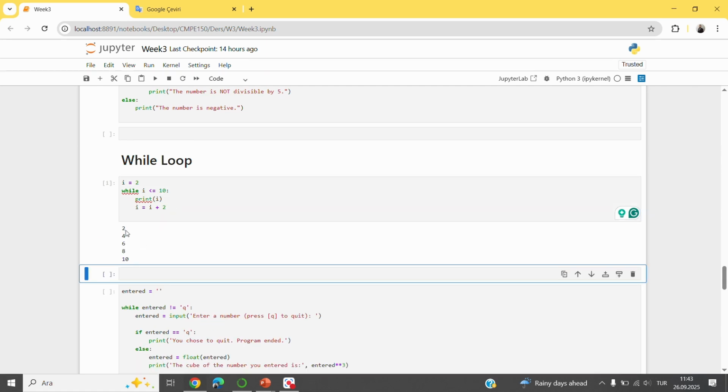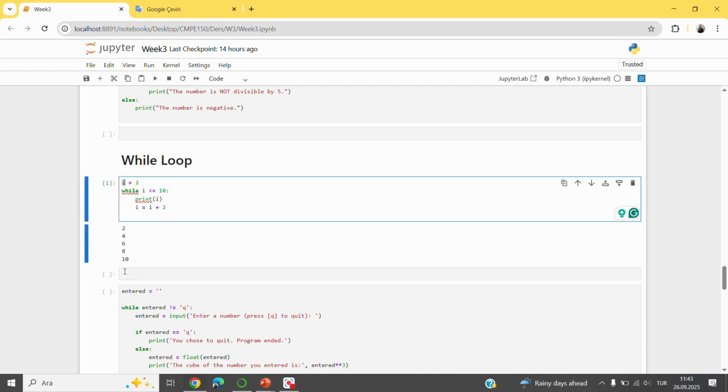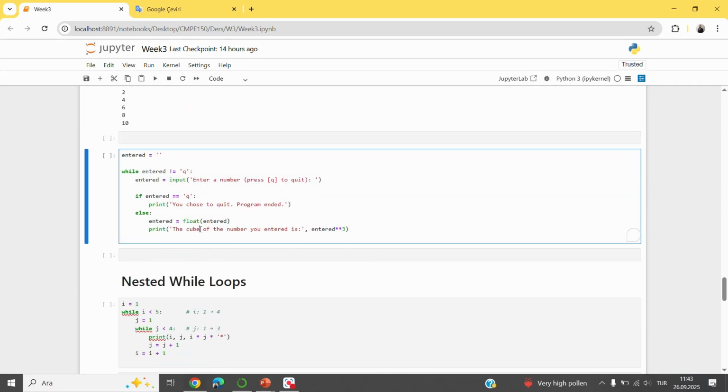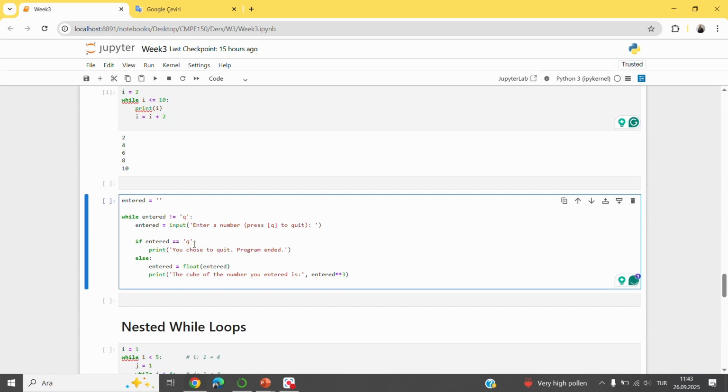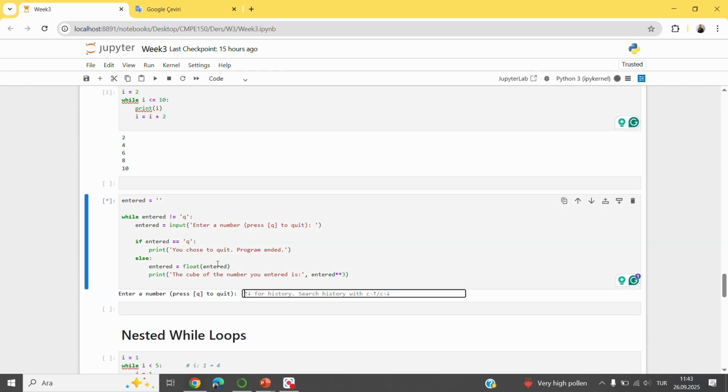So it will start from 2 and go to 4, 6, 8. Once the i value reaches 10, it will print it one last time, then it will go to 12, then the condition will turn to false because 12 is greater than 10, right? So it will terminate. Let's go to another example here. Let me run it first of all.